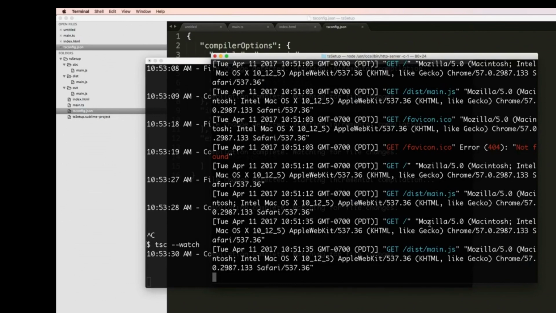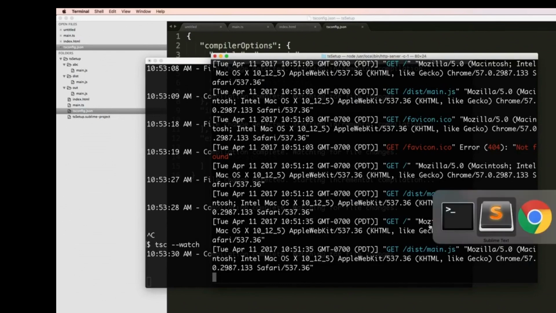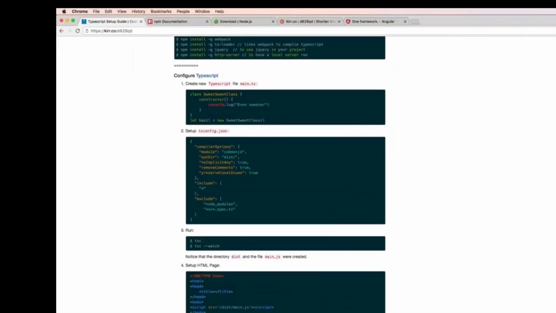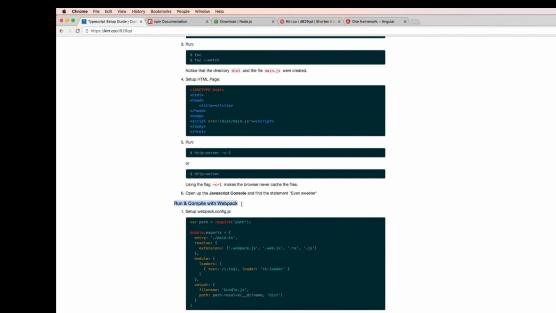So if you have any questions on the first portion of this setup, let us know. Of course, this guide right here is really going to be covering it, but there's still a lot more things that we want to do for TypeScript. I'm going to do some more examples in the next one before we actually jump into Webpack.